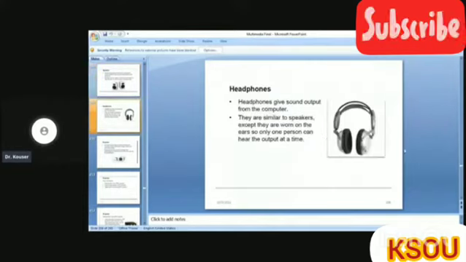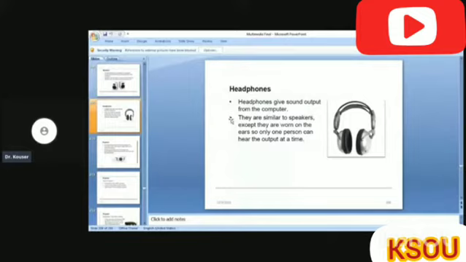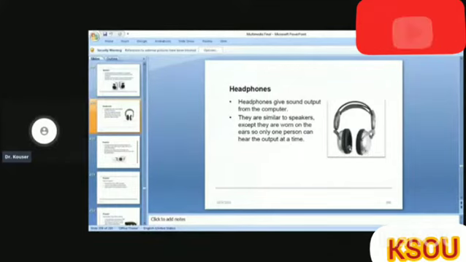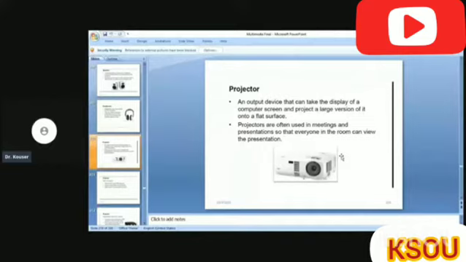So one type of speakers is the headphones. These also output the sound from the computer. They are similar to speakers, but they are worn on the ears, so only one person can hear at a time.